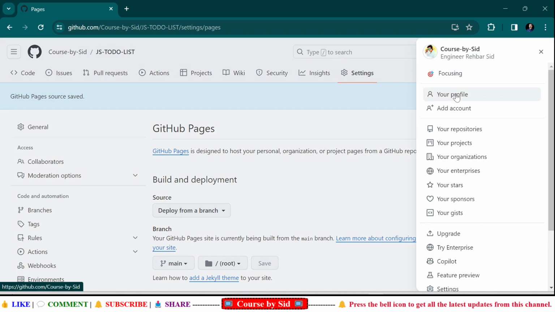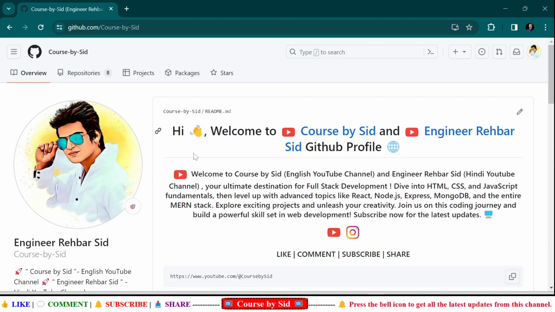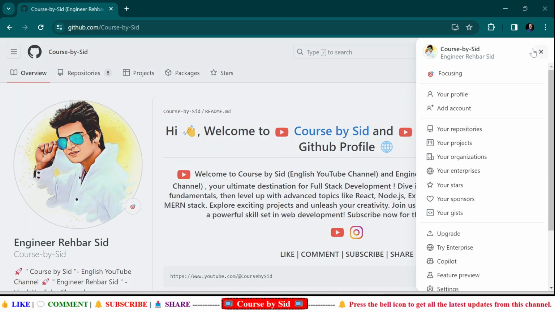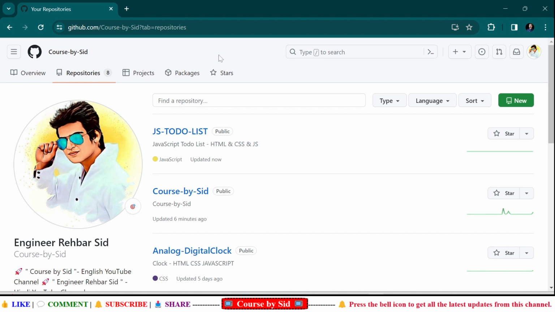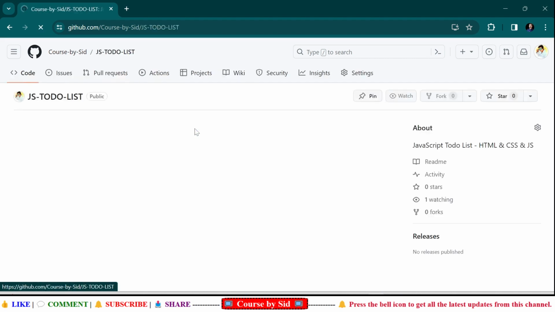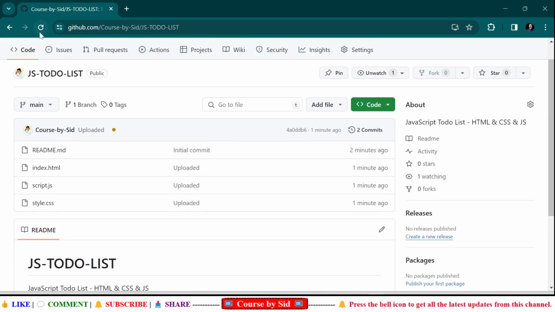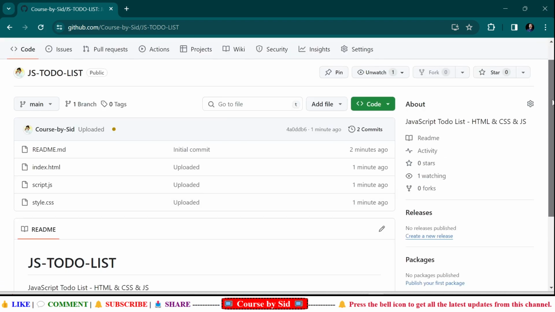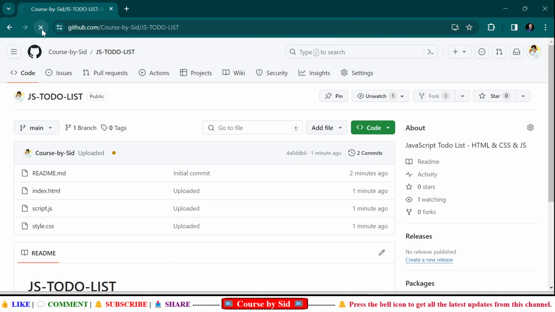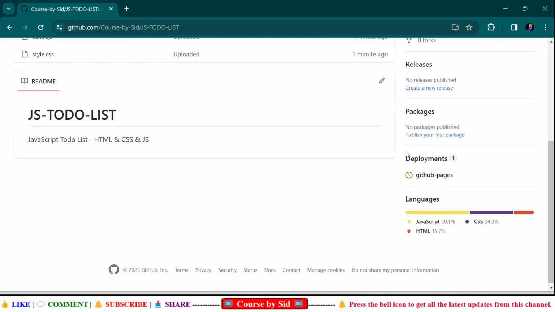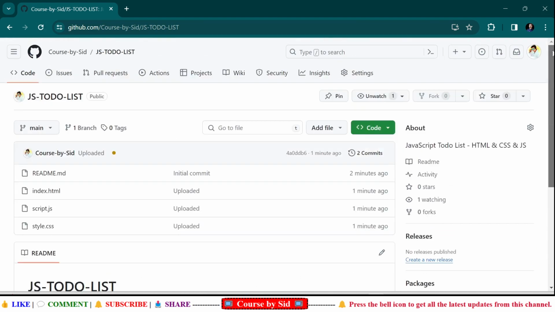So just click here and click on this your profile button, and from here, you'll just come here on your repositories, and then you're going to open your repository which you have just created right now, and here you can see that it is still in progress, right? So just refresh the page, right? And then you will get the deployment section here, right? Here you can see that deployment waiting, right? So it is still in progress.